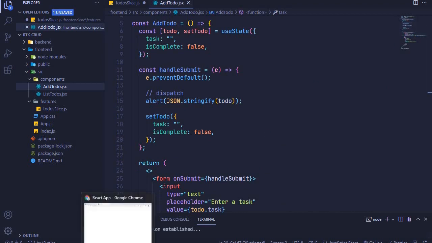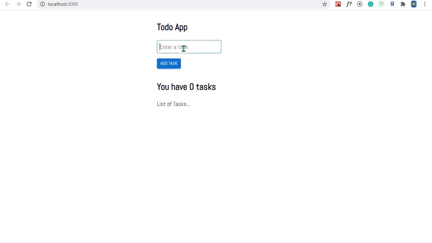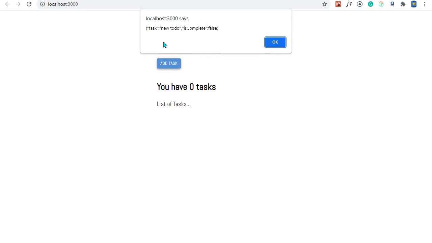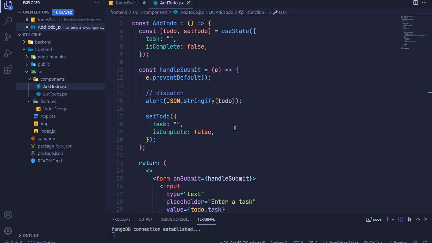So I'll come back to the browser and let me refresh. Hopefully we don't have any error. Okay, there we go. Now I'll add a new to do, and we should get an alert when I click add. So there we go. We are getting an awesome alert here. So task new to do, is complete is also false. Awesome. So that is working, and all we need to do is to dispatch our add to do action creator.